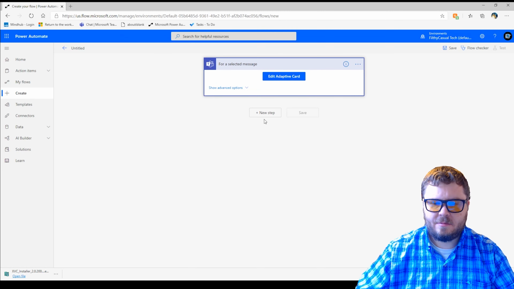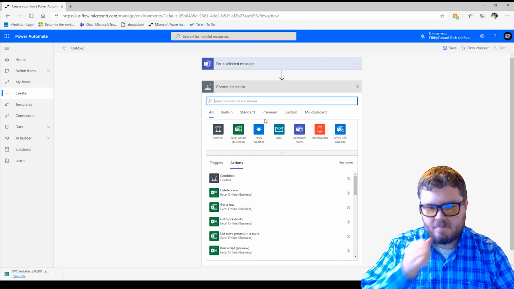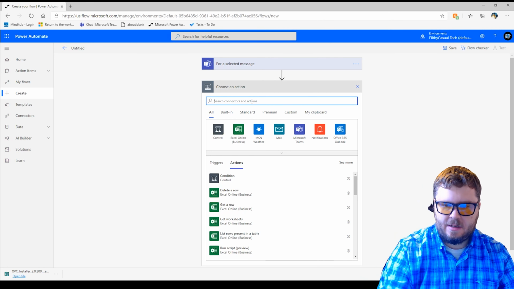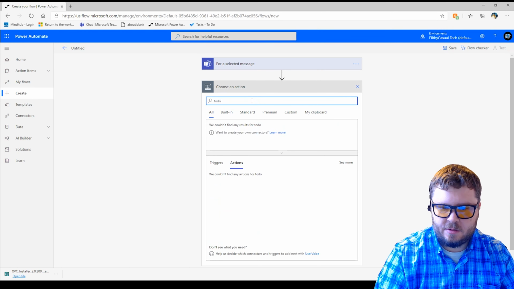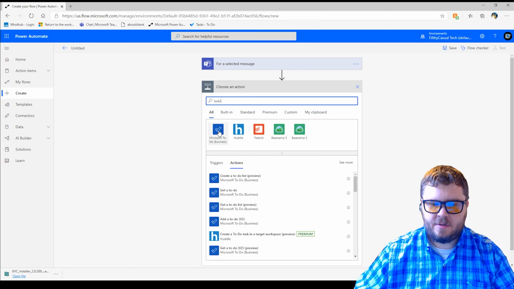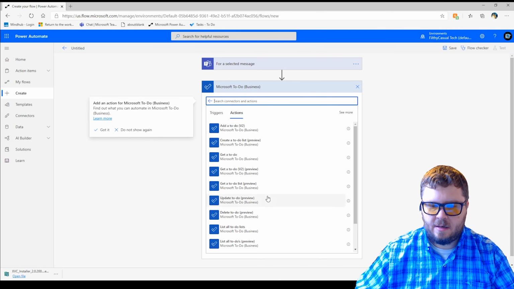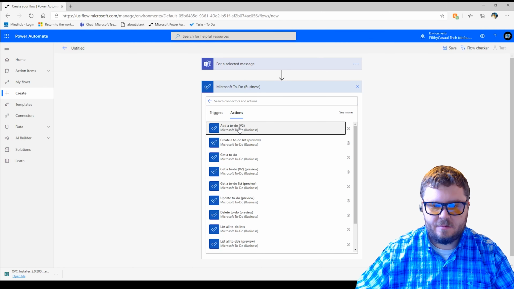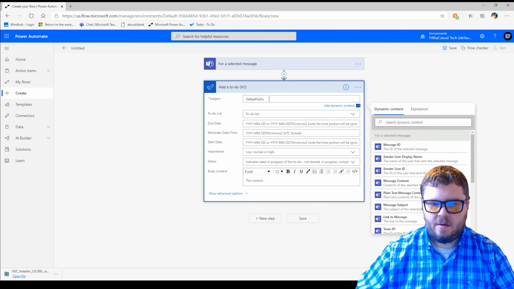It'll close out. And now I need to add a new next step, so I'll click that. And from here, I need to go ahead and search for To Do, Microsoft To Do, so I'll click on this. And then what I want to do is I want to add a To Do. Awesome.